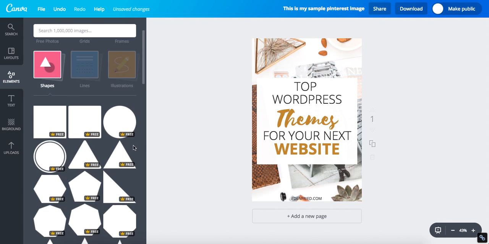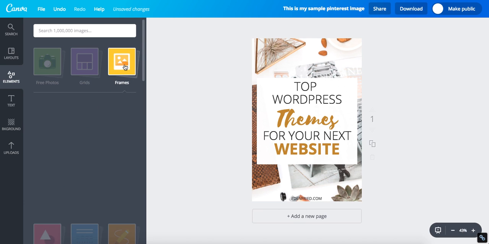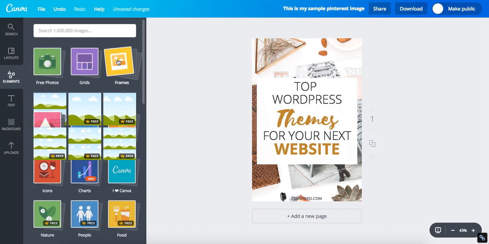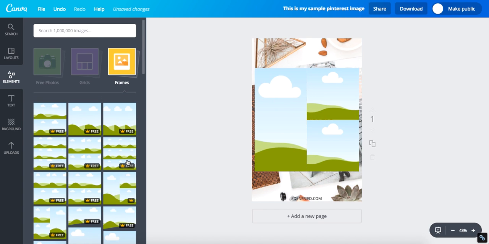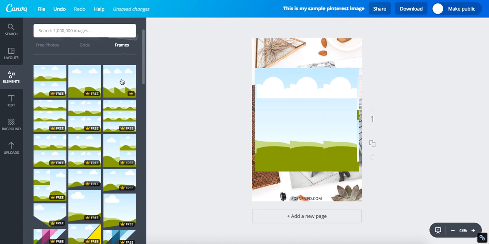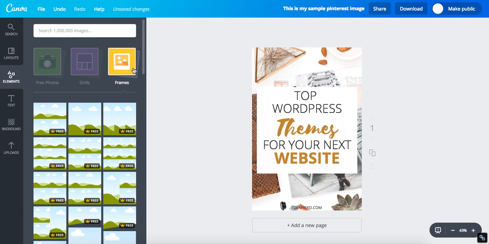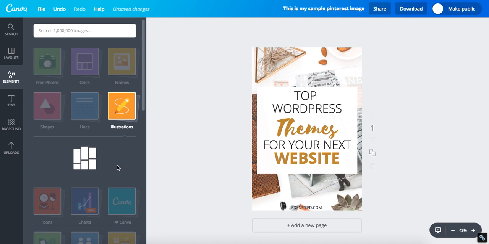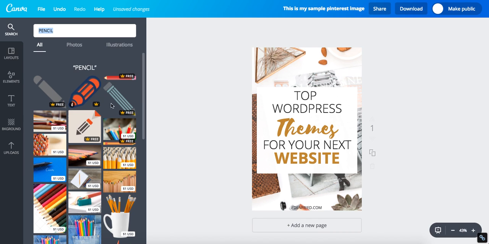So yeah, I'm trying to think what else I need to tell you. Now let me just show you a little bit of other things that you can add here. There's lots of free things here. So you can add frames. You can add illustrations. Oops, it's not letting me choose illustrations. Here we go. Okay, so you can choose illustrations, anything that you feel like you need, you can search for it here. Like let's say you feel like you need an image of a pencil, you can search pencil and a bunch of free ones come up.